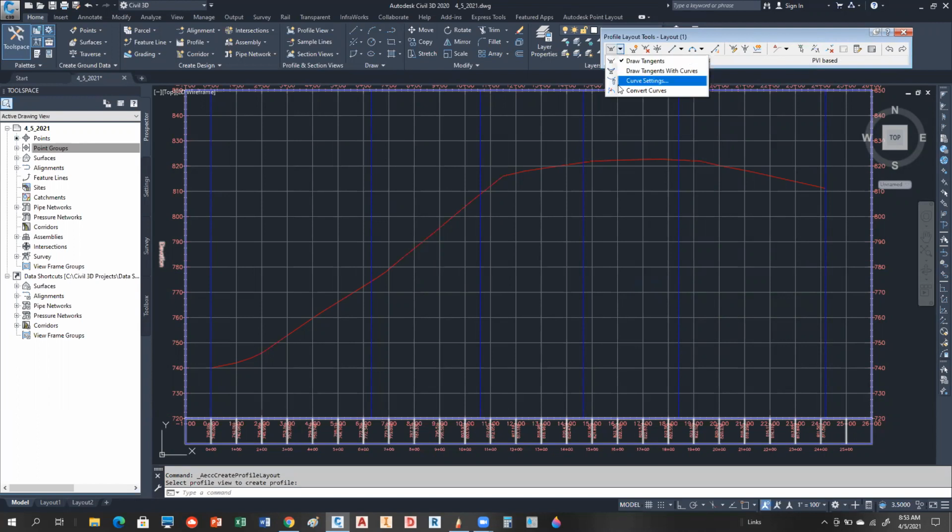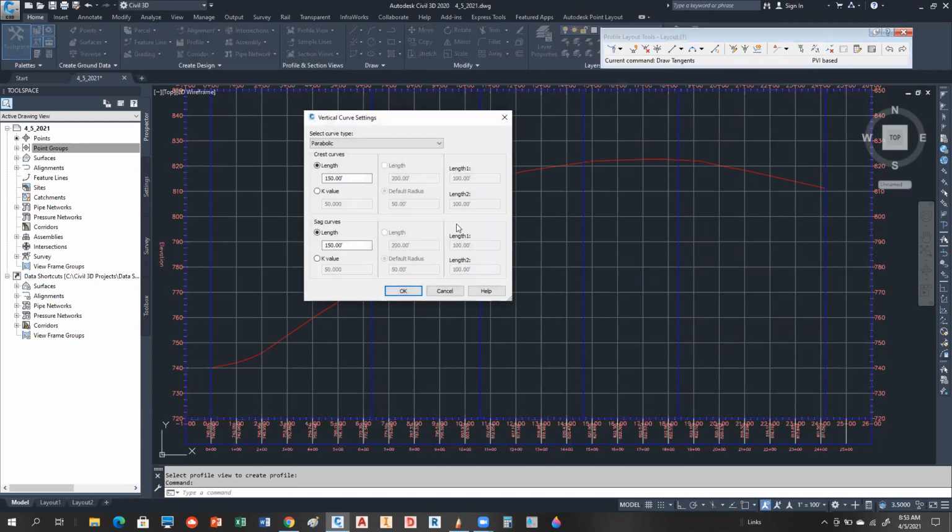Okay. Now let's go to the curve settings first and see what they're set to. Right now it's going to give you a parabolic curve, which is normal, but there's other types of curves you can have. You could do a circular arc, but most people in the US and North America don't use circular arcs. Other countries do. We use parabolas for our verticals. And they also have what's called an asymmetric, but we're going to do a parabolic.